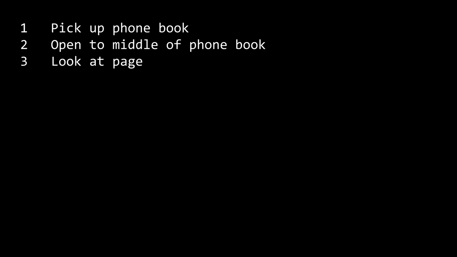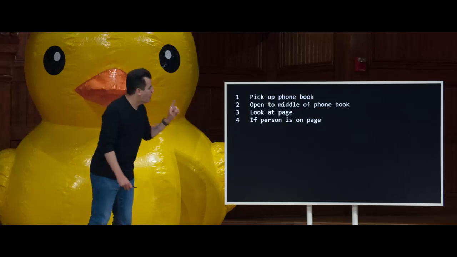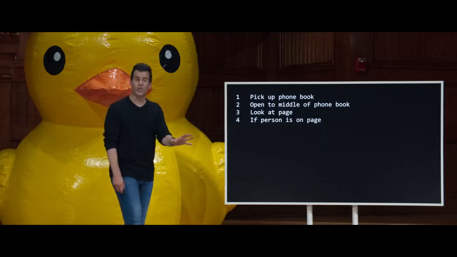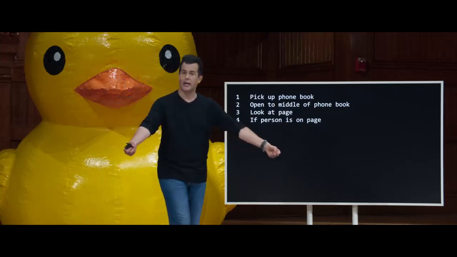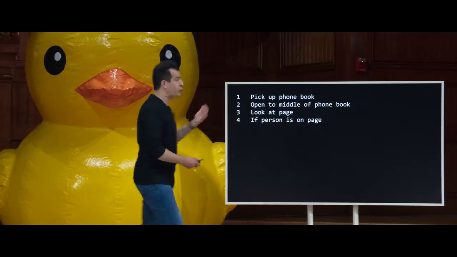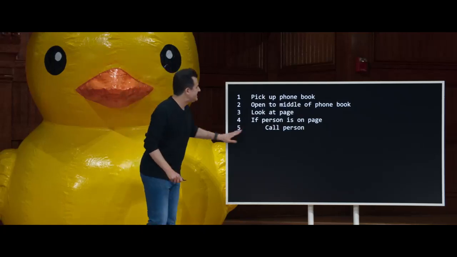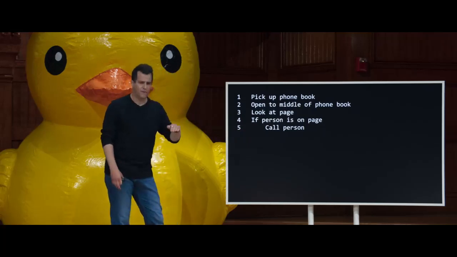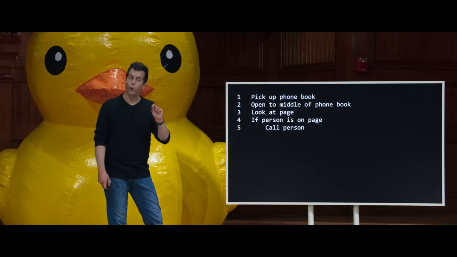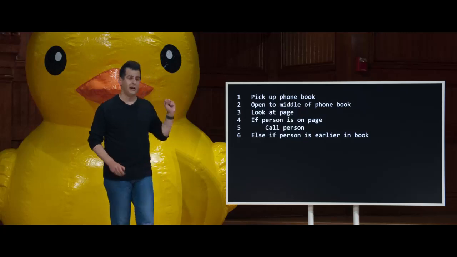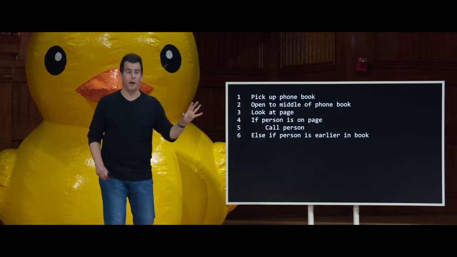And now things get a little more interesting. Step 4, if person is on page, I have to make a decision. Presumably, what should I do if John Harvard is on the page I'm looking at? So stop and probably make the call or email or whatever the goal might be. And so I'm going to actually indent this visually by a few spaces just to make clear that you should only do line 5 if the answer to line 4 is yes. Otherwise, you don't bother. The next thing I'm going to do, line 6, is consider another possibility.